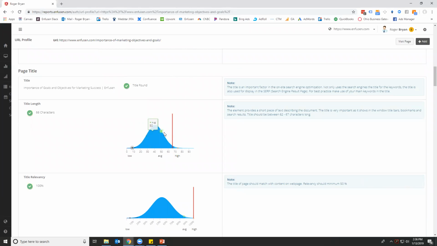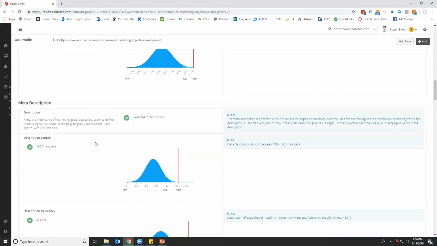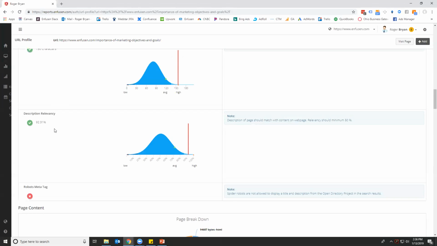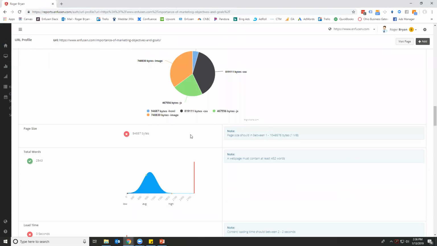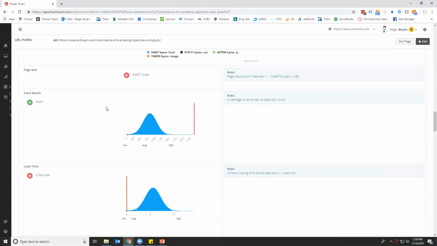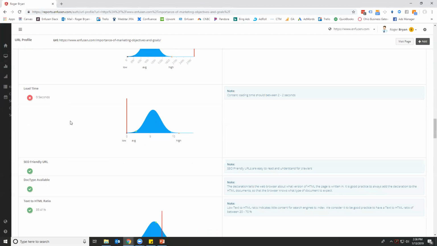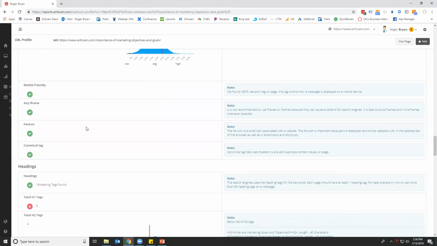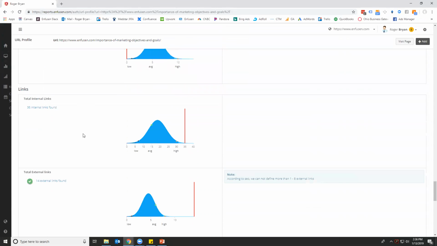We're going to look at the title length relative to what we're seeing across all websites. Title relevancy, we've got 100%. We needed a target of 86%. The number of characters in the description relevancy, meta tags, page size. This page is a little bit, no, actually it looks okay. Total words, we've seen that peak performing pages have about 1,900 words on it. We've actually got 2,800 on ours. Our load time is ideal. And all of these other different variables, H1, H2, H3, H4, H5, H6.